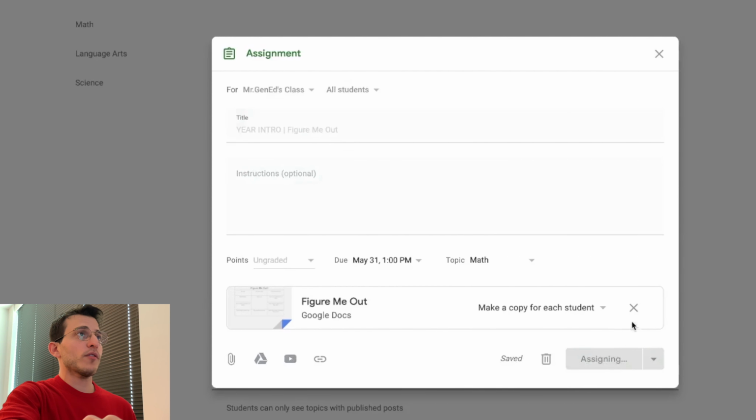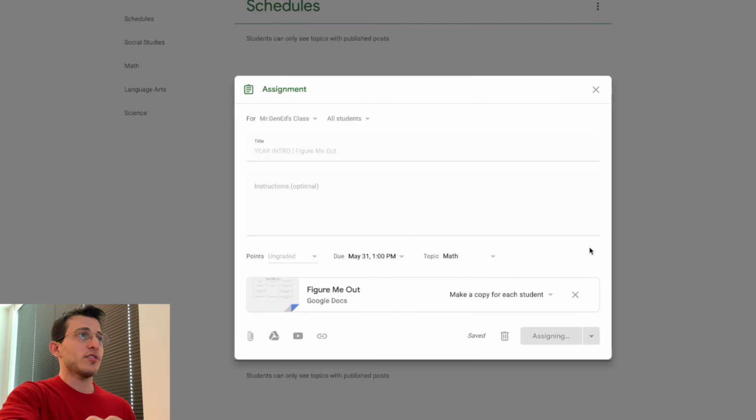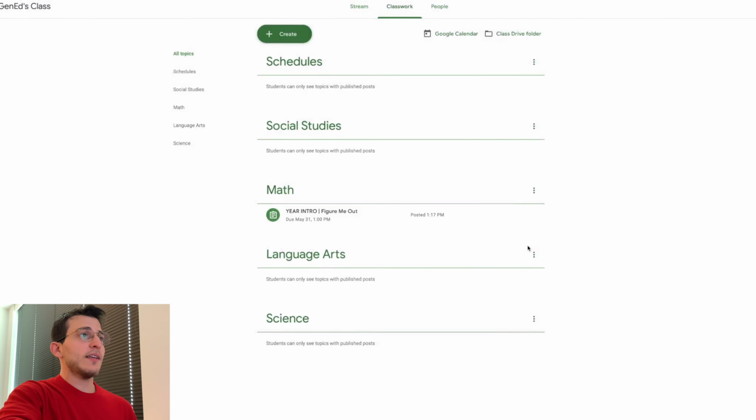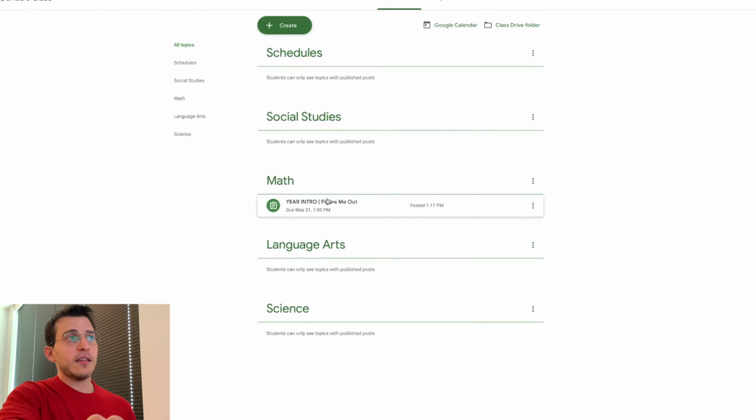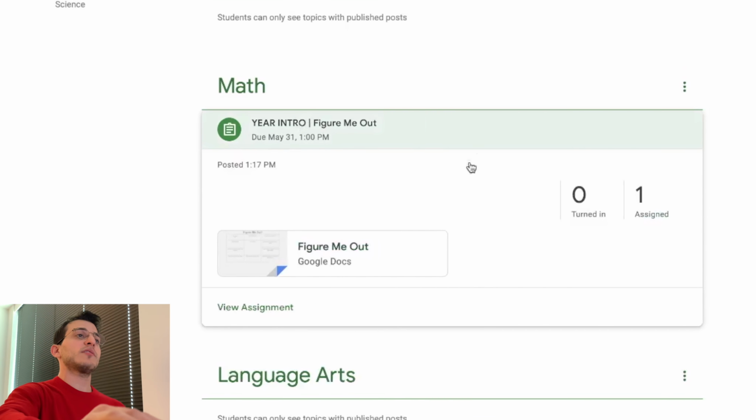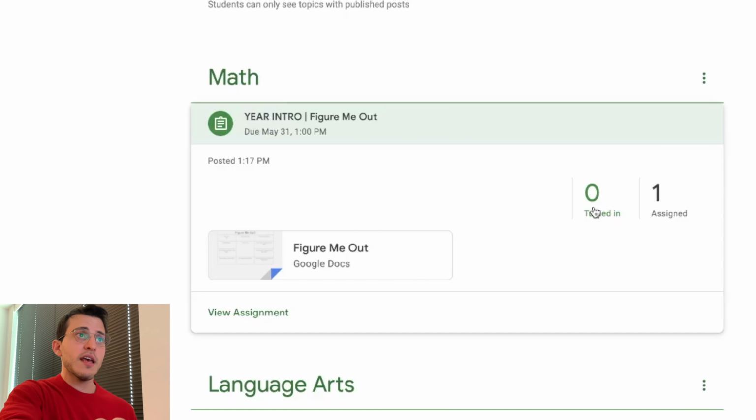Now let's go over to our classwork section and see what's changed. We can see that the math topic now has the assignment listed. And as a teacher, if I click this, it will expand and it will tell me how many people have turned it in and how many people have just been assigned it, who are still working on it. And I have 1 assigned because I have 1 student in my class.